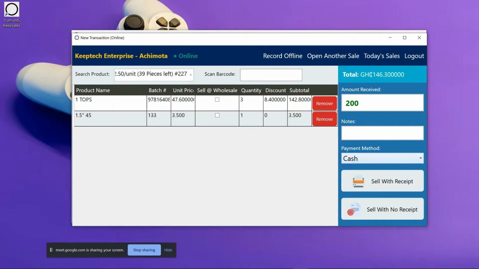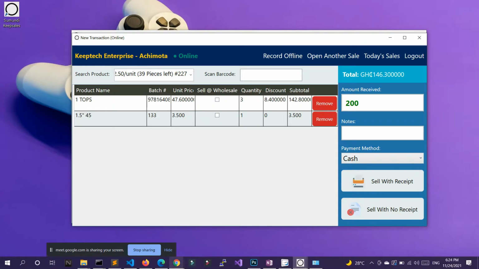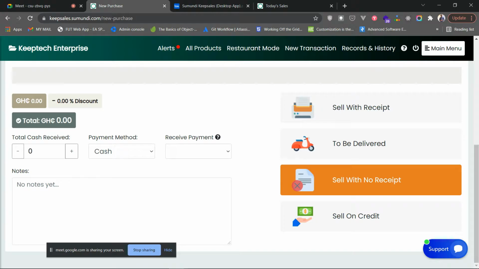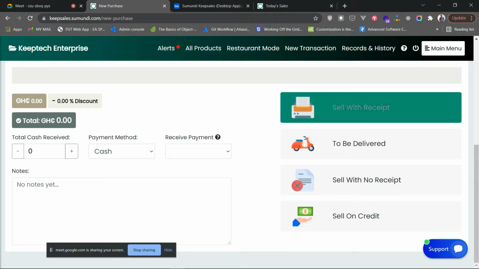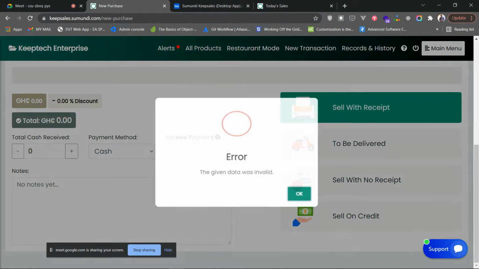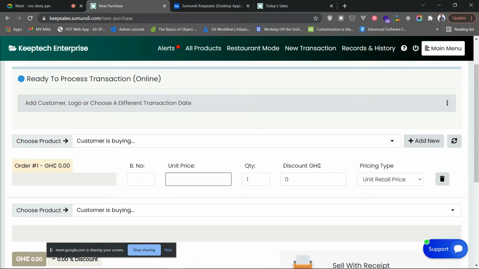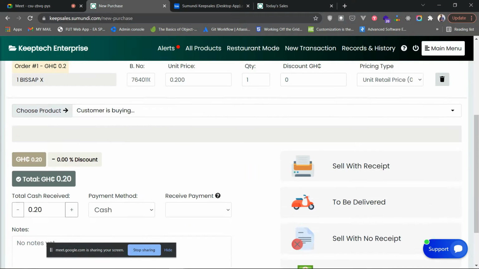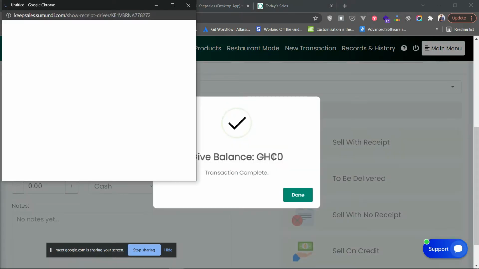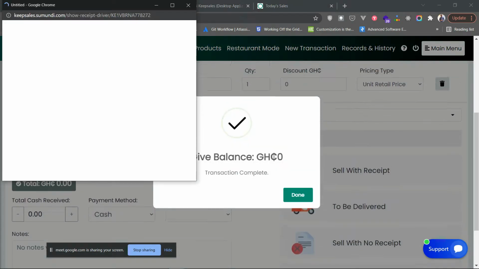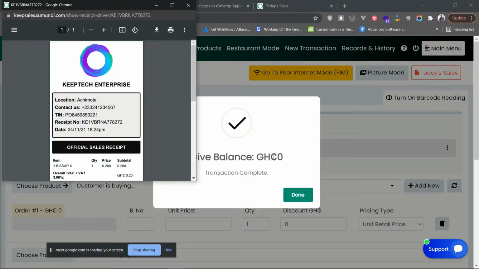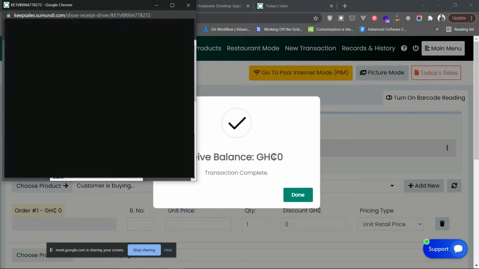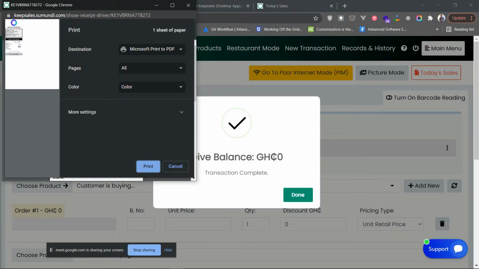So at this point, on the web app, when you click sell with receipt, okay, I've not chosen any items here, you get a pop-up over here that generates the receipt, the preview. Then you have to click this print button before you come and click this print to actually print for the web app.